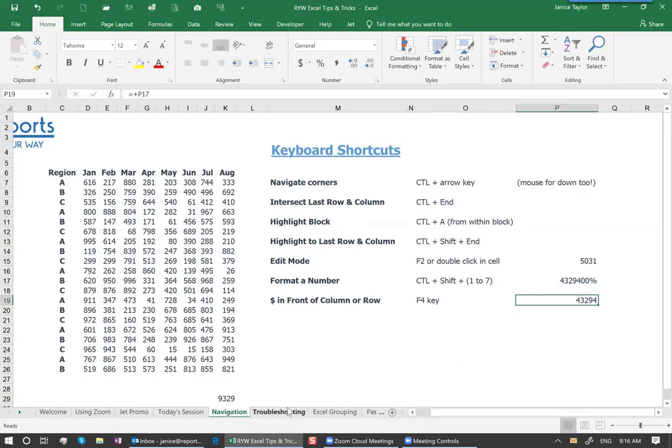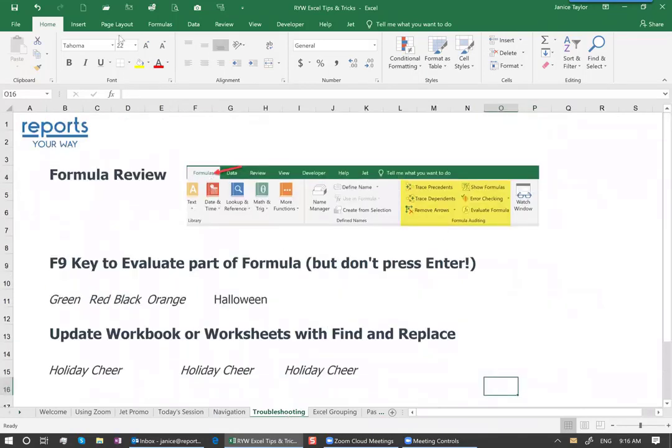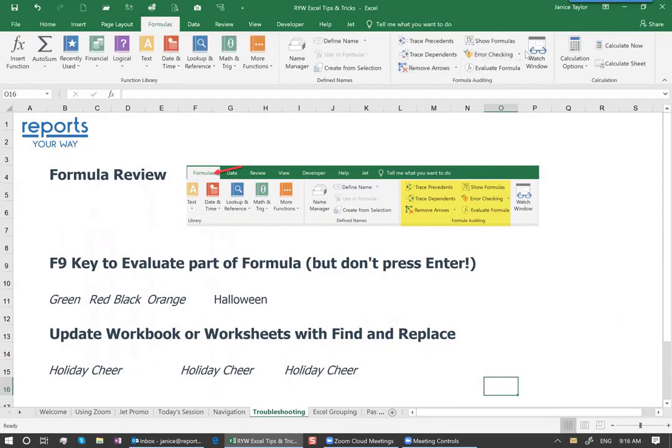Now, troubleshooting. Troubleshooting in Excel is very useful for troubleshooting a JET formula as well. There's 3 things I wanted to show you. One is most people don't realize in their formula toolbar, there is formula auditing that can be very helpful in evaluating and troubleshooting. You can also use the F9 key on part of the formula. Just be careful you don't hit enter, because when you hit enter, you lock the result into your formula and you wipe out that part of the formula.